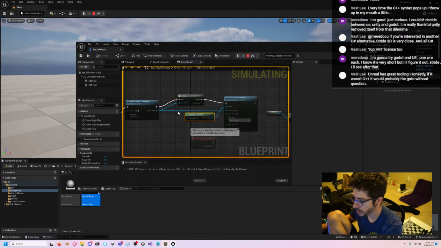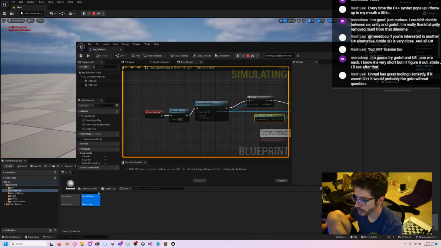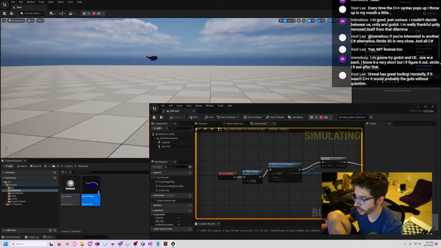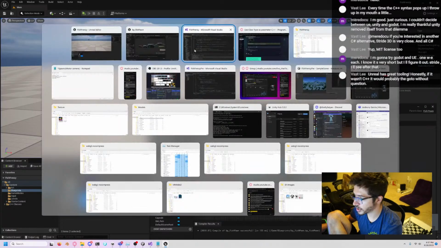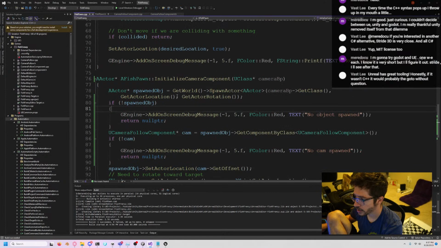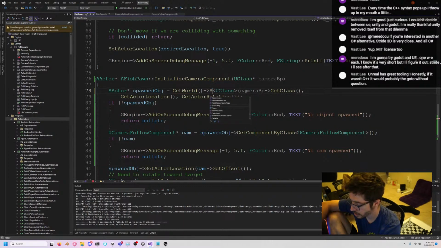It didn't crash. It didn't crash. And I don't know if we spawned anything camera-wise. So it didn't spawn the camera, which makes me think spawn actor. Oh, of you class. You silly boy. No. Spawn actor by class? Is there not a spawn actor by class?